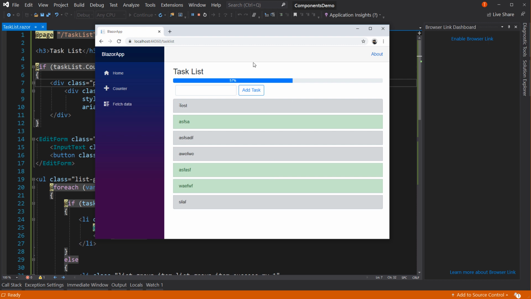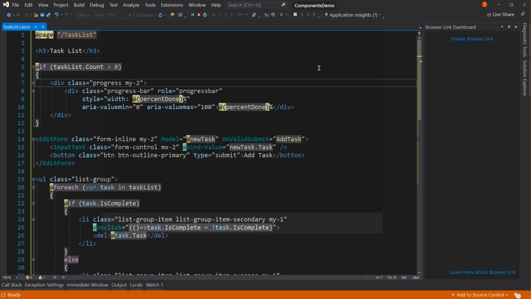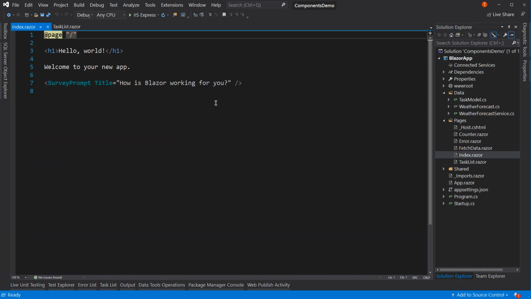All right, let's get back to this. Now we have a working task list, but I want to do one more. Actually, no, I don't. Let's leave it like this. This sounds good. So let's make this now into a component. Okay, we're going to put it right in the home page. We'll replace this section right here. All right, so let's go to the home page. Index, let's get rid of survey prompt.